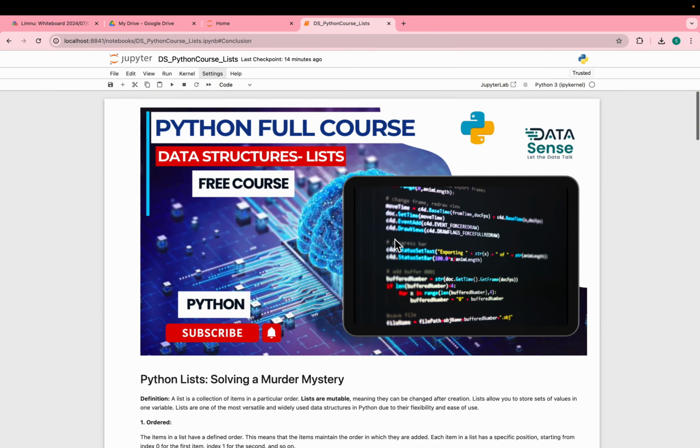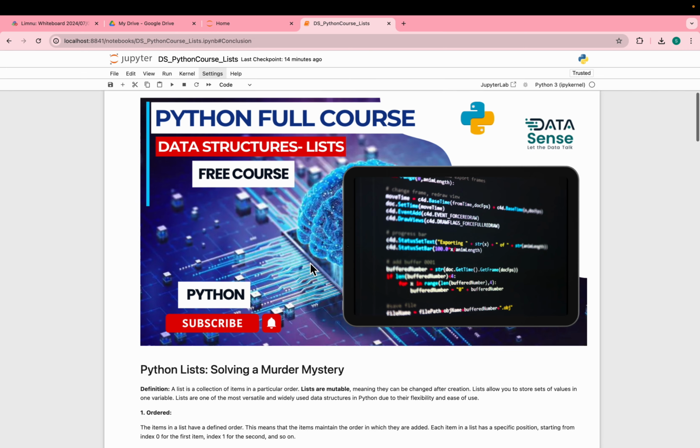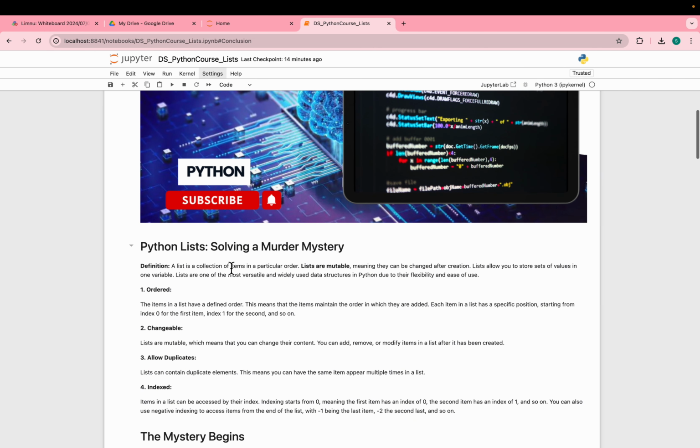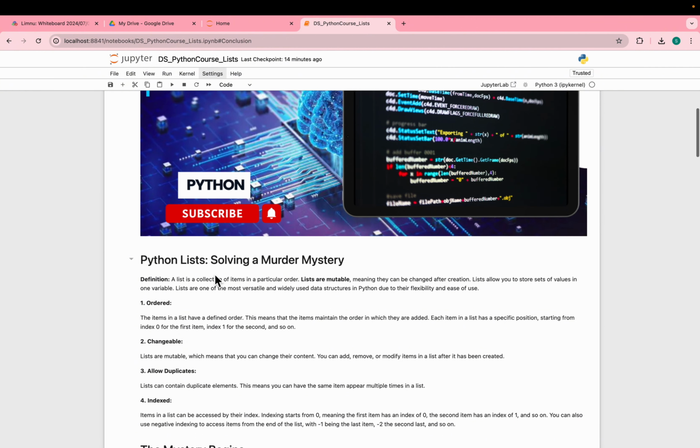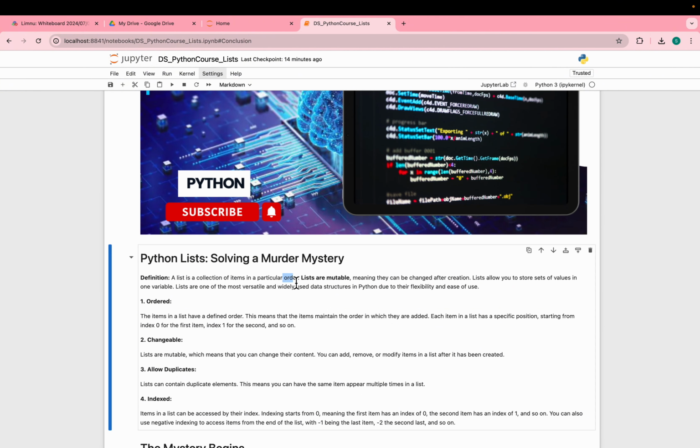Okay, so now let's start with the Python lists. We have explained this in the form of a murder mystery, so I'll explain what it is exactly. If we just look at the definition, a list is a collection of items in a particular order, and lists are mutable. So what do we mean when we say lists are mutable?